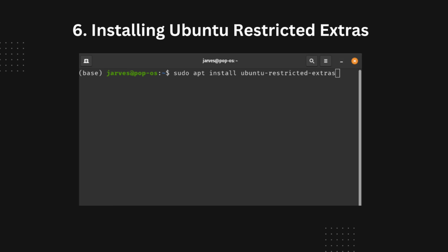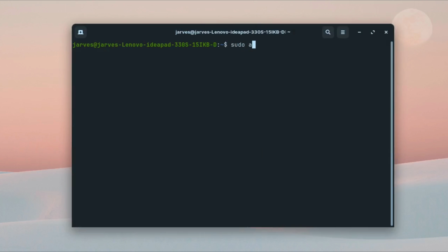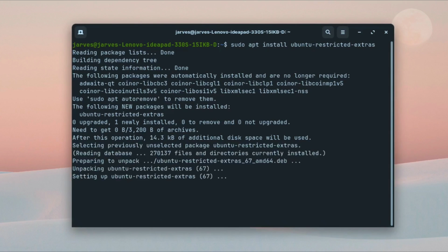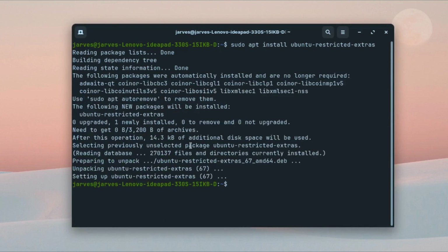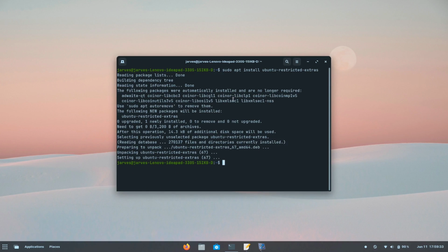One of the essential steps to take after installing Zorin OS is to enable support for various multimedia formats and fonts. Luckily, there is a handy package called Ubuntu Restricted Extras that simplifies the process. So you can run this command. This package includes a collection of codecs, Flash Player, Microsoft Font, and other essential components needed to enhance your multimedia experience on Zorin OS.